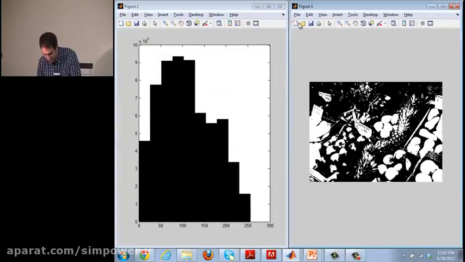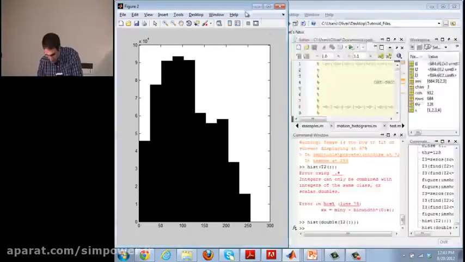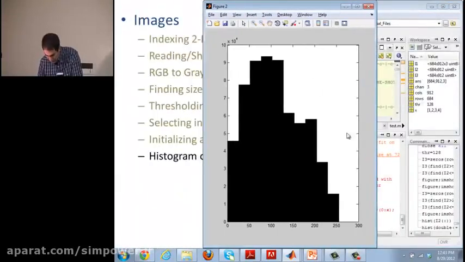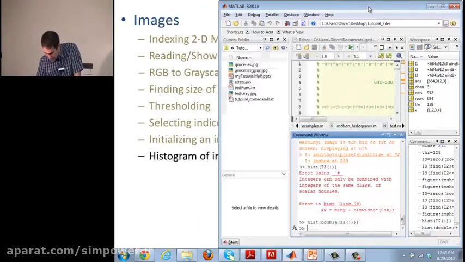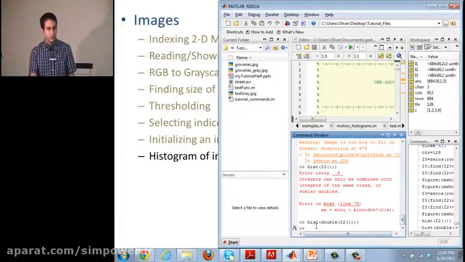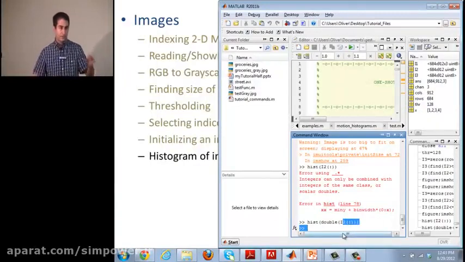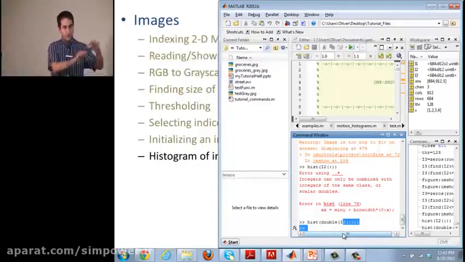So this is the histogram. As you see, most of the pixels are in the range of 50 to 150 or so. We cannot just do hist of I2; we have to mention the size. This was a 1D histogram. When you do it this way, even if it's 2D, it takes it as a long vector. Then it makes the histogram.